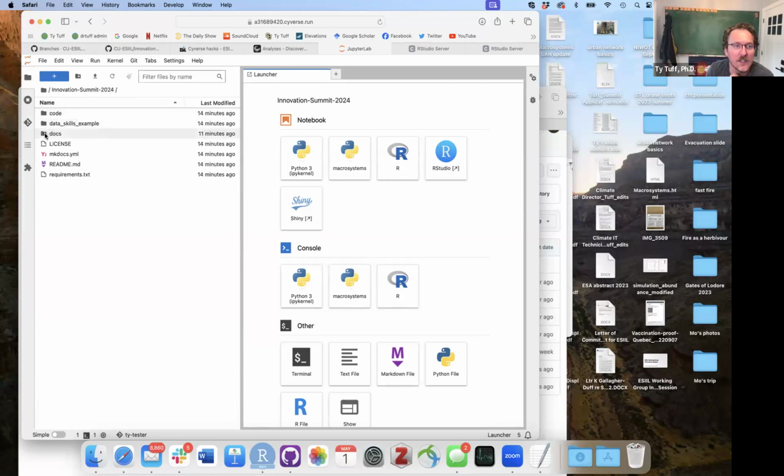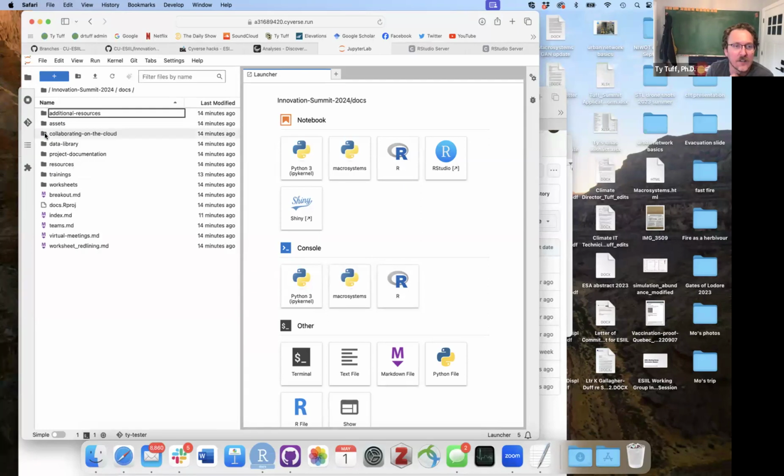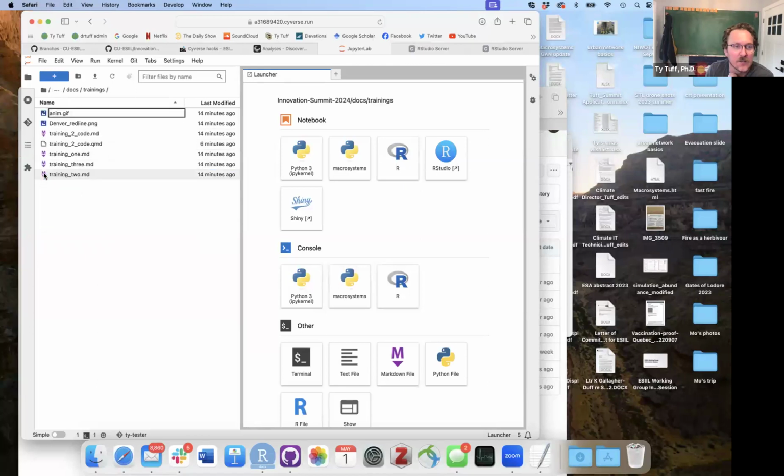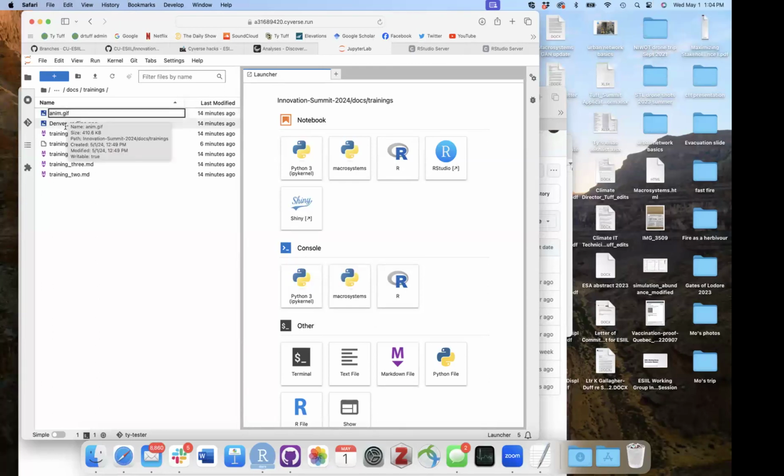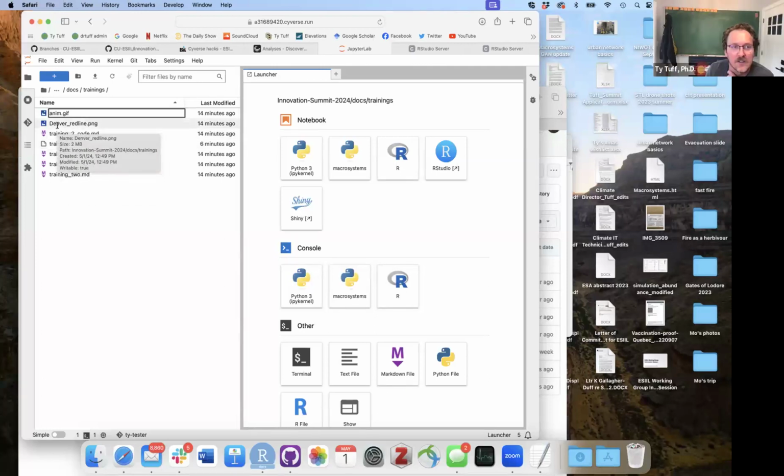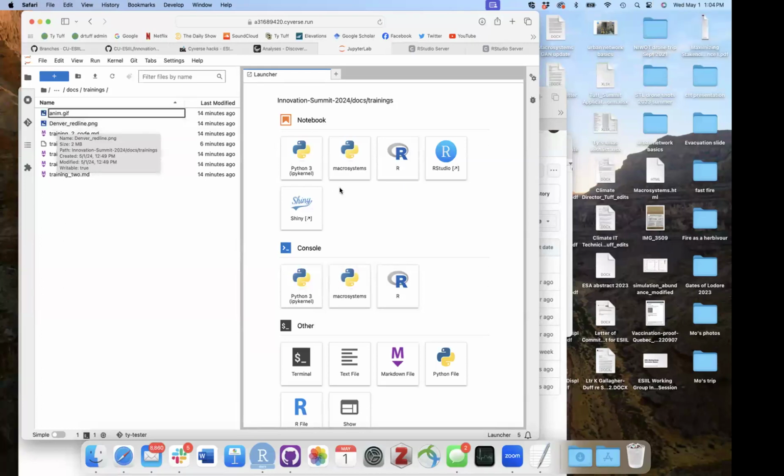Okay, and here, if you go into docs, you got in trainings, we're not seeing it in here either. Do you see the anime.gif? No, I don't see the GIF or the PNG either. Yeah, okay. And I have to head out in a minute, so maybe I can just look on my own, but I see training 1, training 2, and training 3.